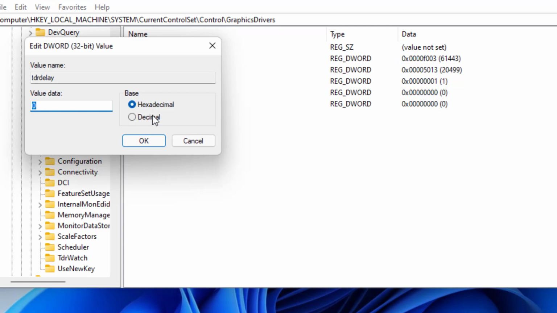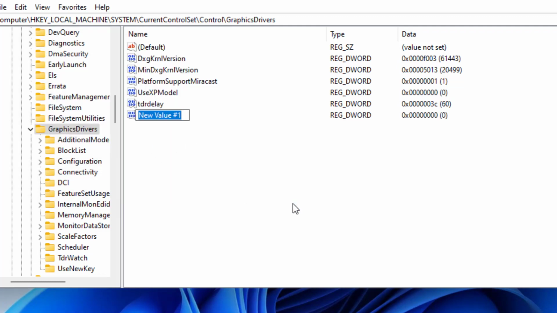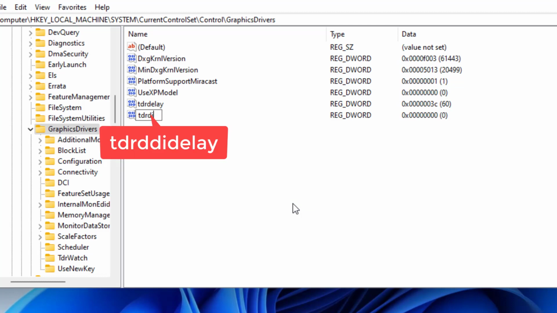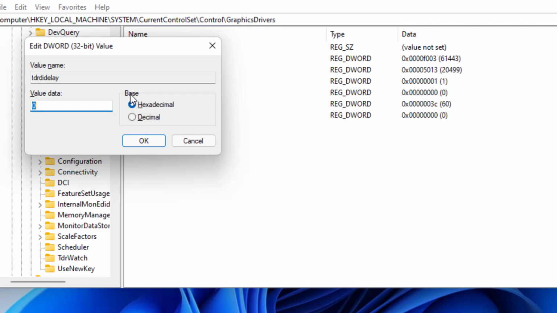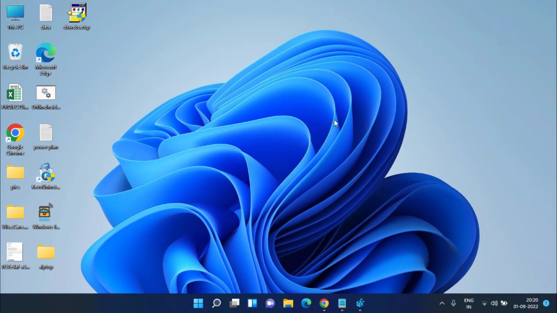Now in Base, choose Decimal first and give it a value data of 60 and hit the OK button. Now again right click, New DWORD 32-bit value, and give it the name TdrDdiDelay. Again open it, and again in the Base choose Decimal and in value data give it a value of 60 and hit the OK button. Now close the registry editor and restart your system and check if you still encounter the same error, Unreal Engine is exiting due to D3D device being lost.